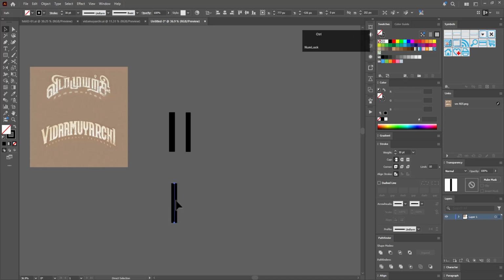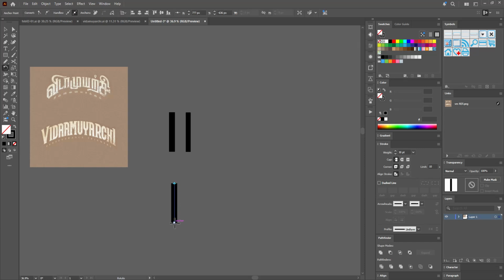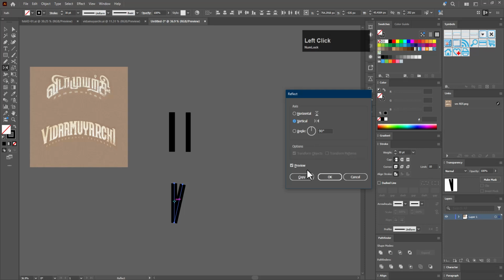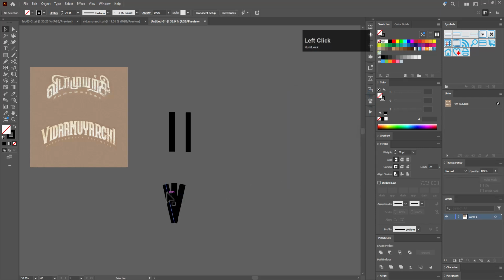Let's select this, press Ctrl C and Ctrl F, and then select A and select this point, press R, and then click here, and then press R, just rotate around the value of 13, and then select both of this, press O for the reflect tool, and hold Alt and click here at the center, and then change this to vertical, and then press copy and select this and press delete, select this and delete.